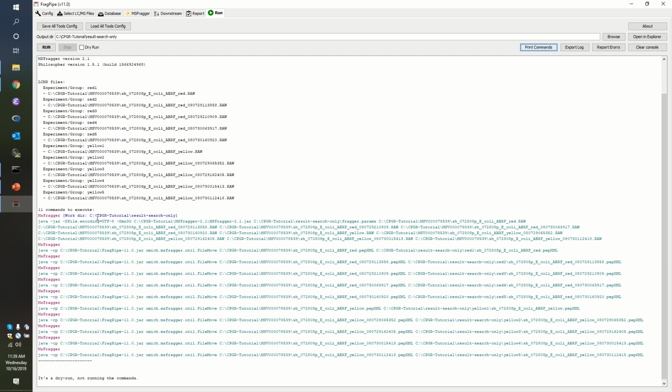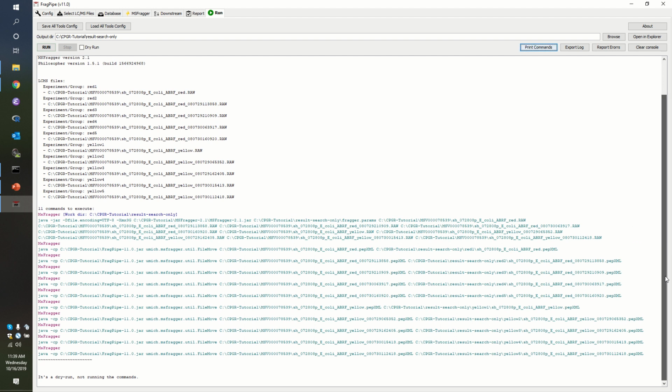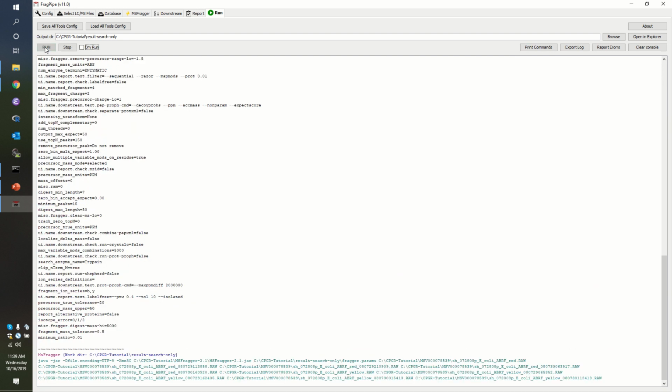We see that it's going to execute 11 commands, and it's going to launch MSFragger with this command. It's going to launch the second one, the third one, the fourth one, and then at the end, that's it. It's a pretty short list of things it needs to do for this case. So without further ado, I'm simply going to click Run, and hopefully magic happens.